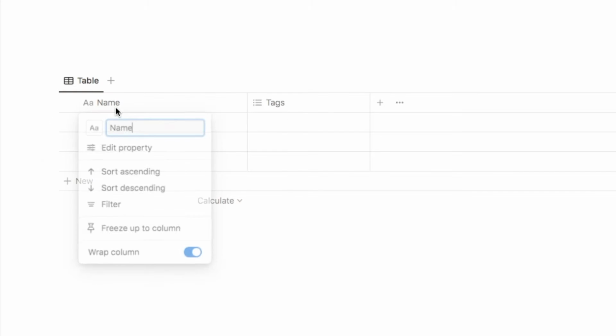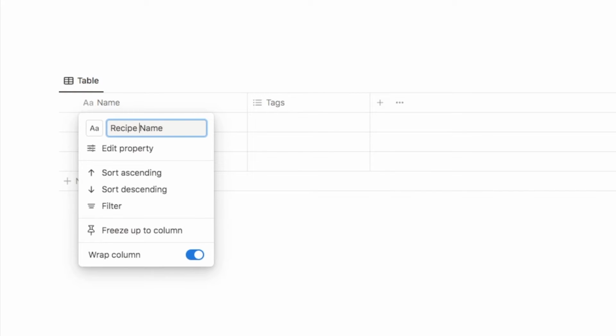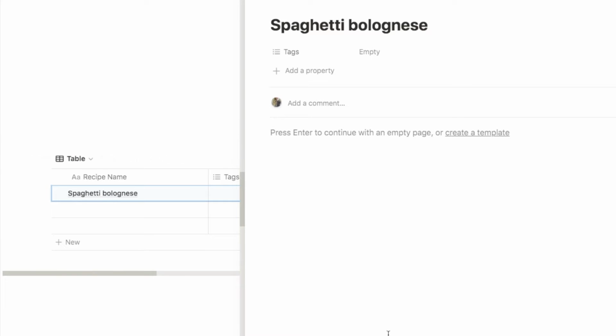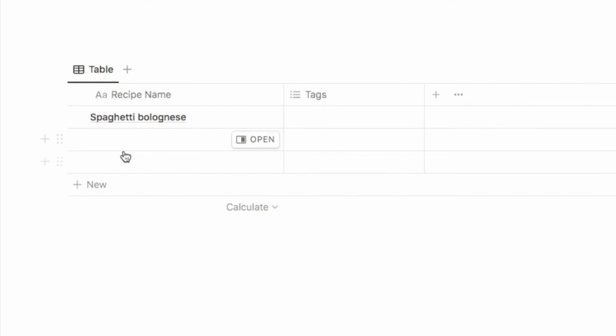So for example, I could change it to recipe name instead, and in here we can actually list the name of the recipe. So essentially how this works, every recipe that I add into this database is going to be a page. So let's add one as an example. Okay, and that is a page. So you'll see this open button here, which means I can open it, and you will see an entire page here. So you could, for example, use this page to actually write the recipe and the ingredient list. Okay, so I'm just going to add a few more as an example.